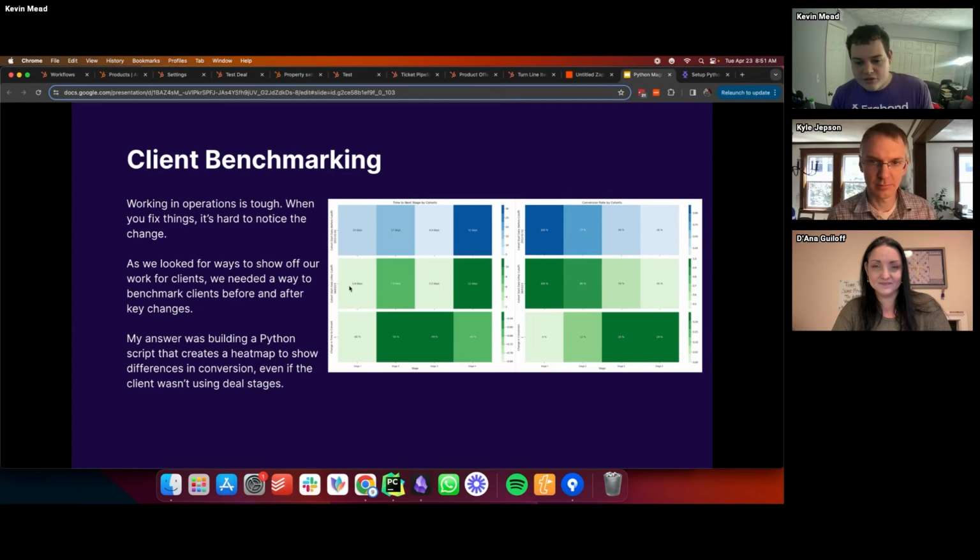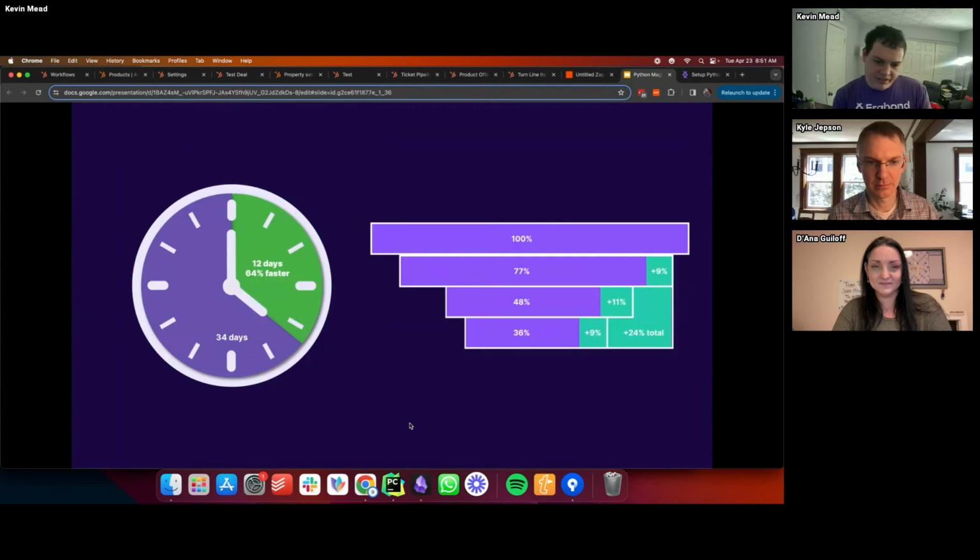And then we were able to set a cutoff date, kind of like in a cohort analysis, of when we started working, and see the impact of our work. And this was really helpful because this helped us make some case studies for the client, where we were able to take a process and reduce it from 34 days to 12 days, and then increase the conversion of it by 24% at the same time.